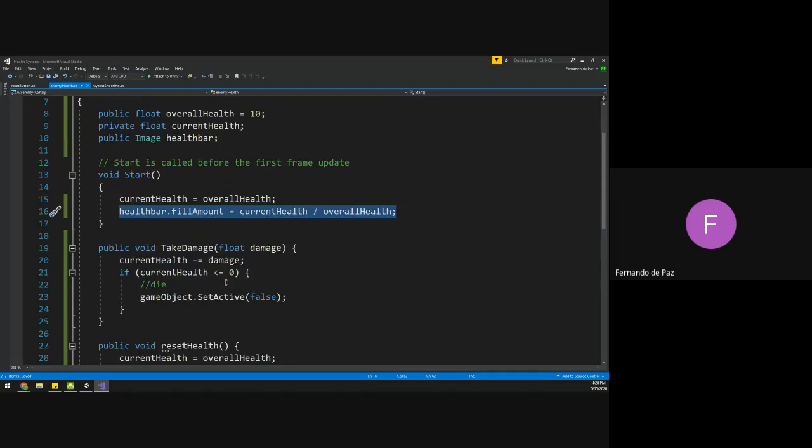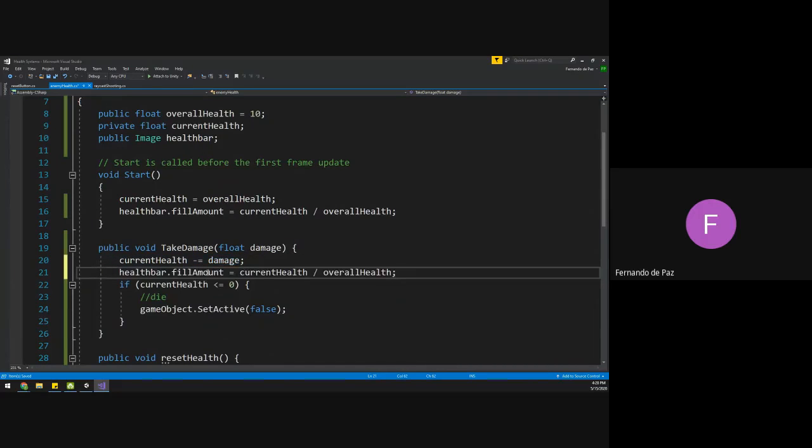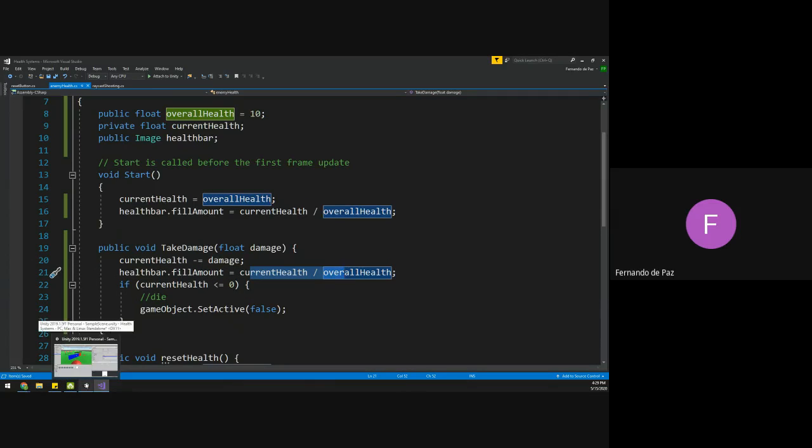and we're going to paste it right after we take damage. So you see where it says current health minus equal damage. We're going to press enter and then paste it there. Okay. Once you copy and paste that, let's go back to Unity. So that's done. We're done there.